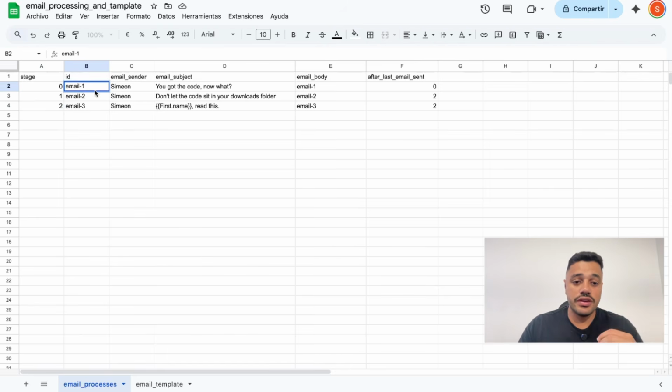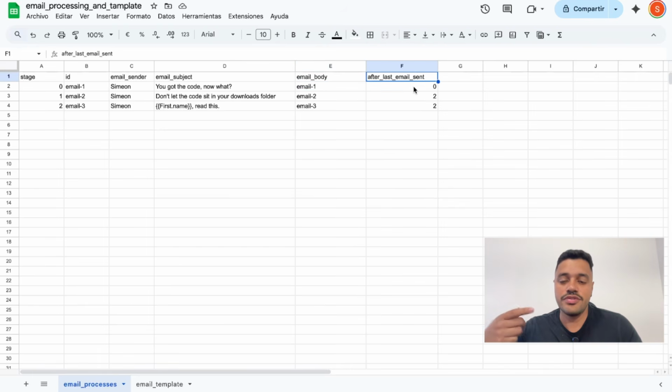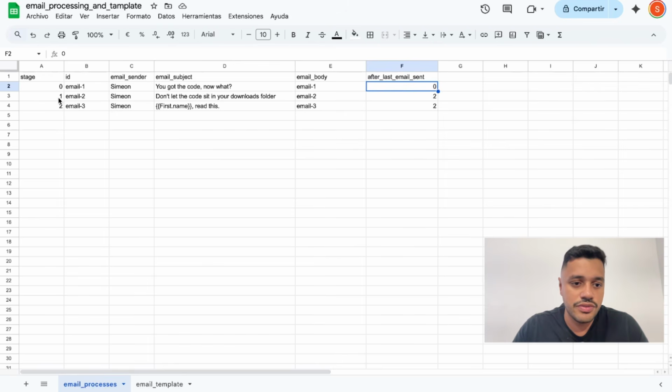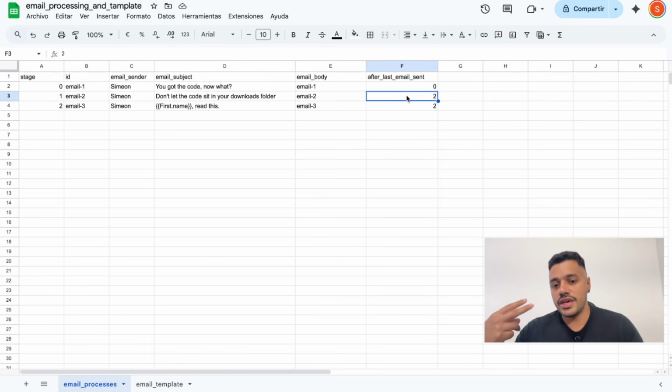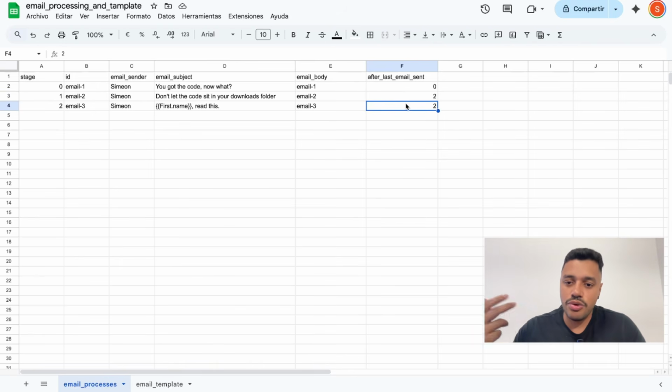We define here what the email ID is, the email body, and we decide what the email subject is, and this is super important: after how many days we are going to send another email. In this case, this is the first one, 0. The second one, after 2 days, I'm going to send another email. The next step, after 2 more days, I'm going to send the third email.